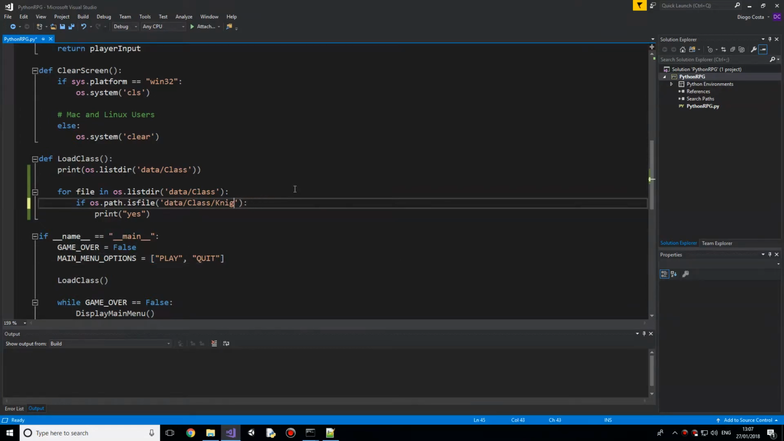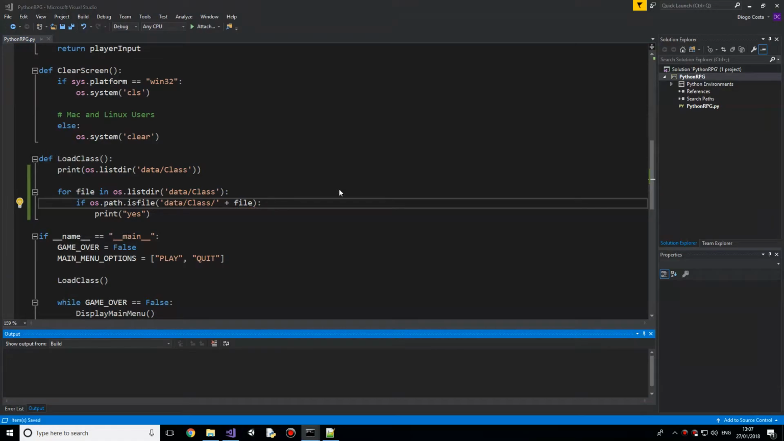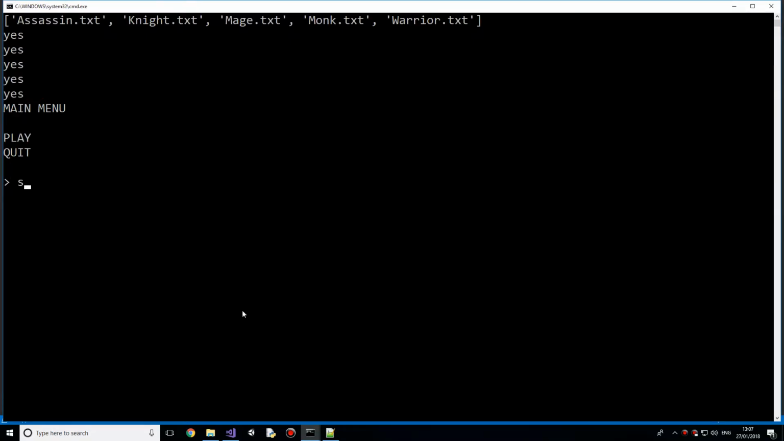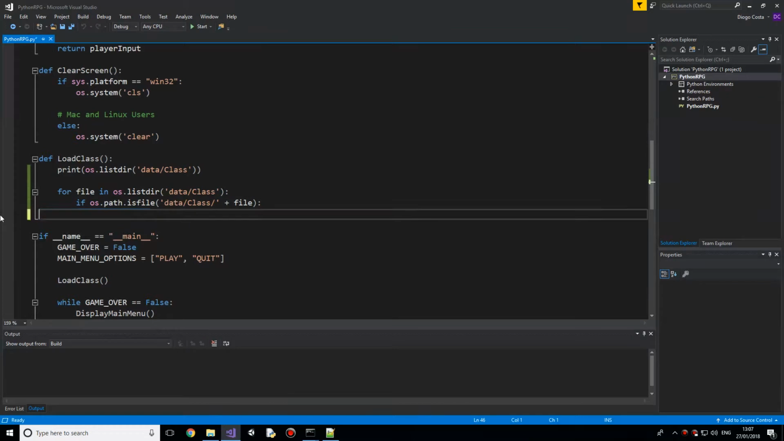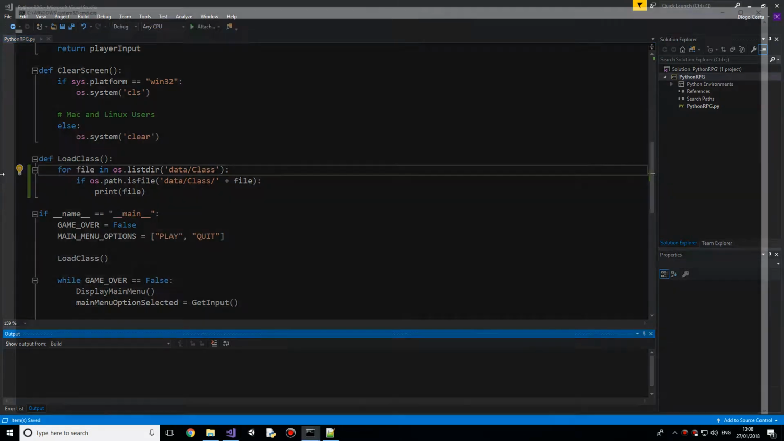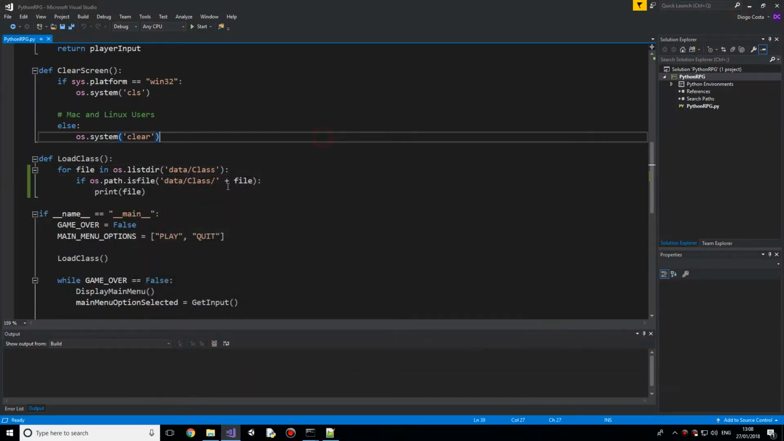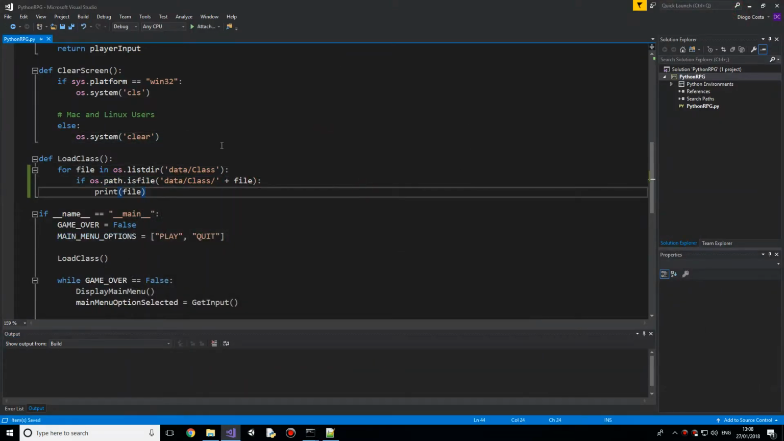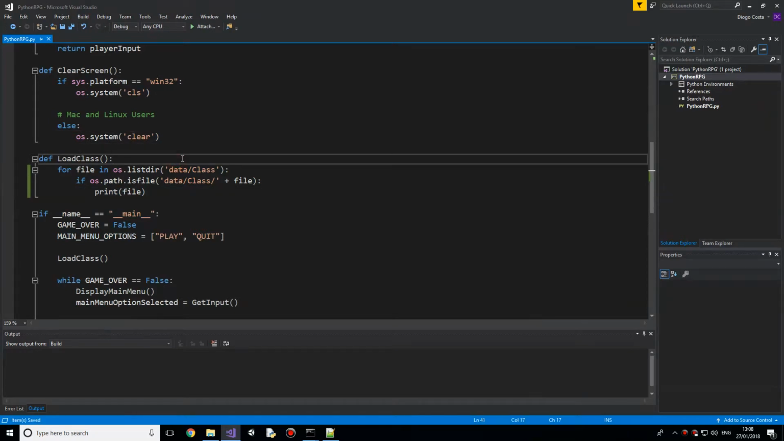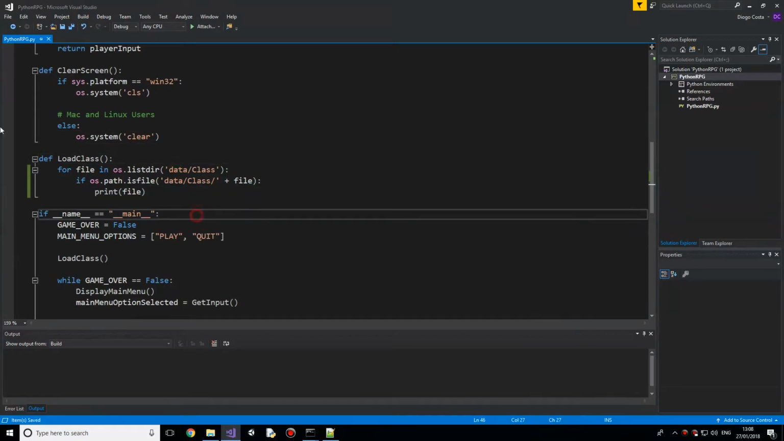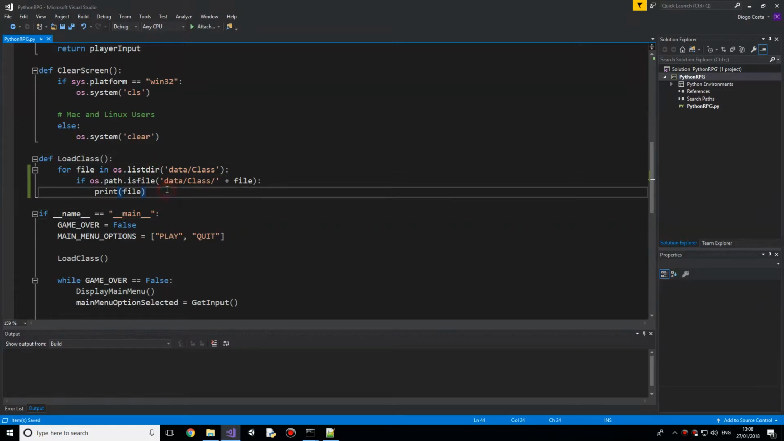Okay. Do I have to do this? I think I've found the issue. Then print me out the file, please. Debugging this function, here we go. Assassin, yeah, so that's all working. I just need to put in the directory plus the file. Okay, so what we probably then want to do is return each of these.